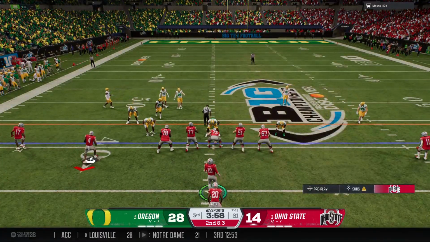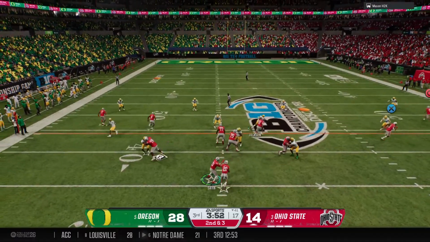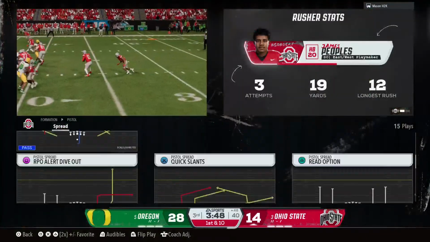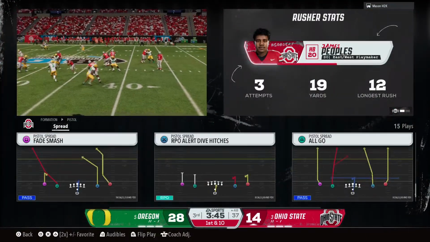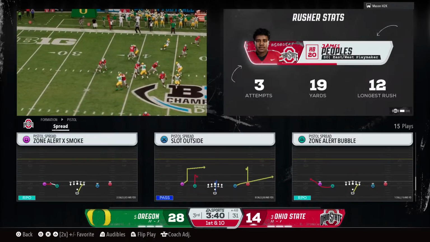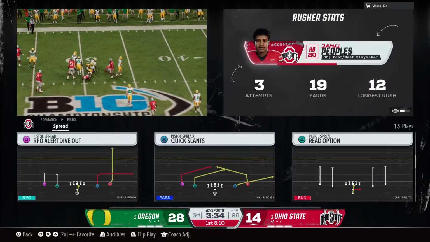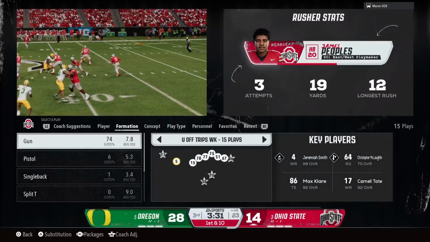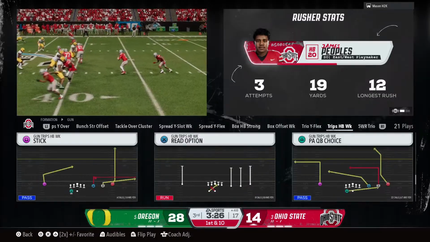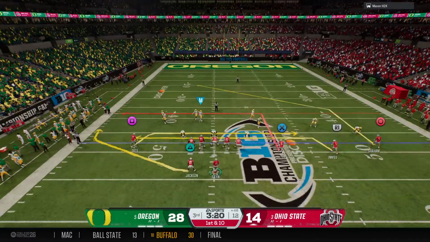A completion makes it 2nd and short. They'll run it here. And he's tackled, but only after picking up a first down. And here we see the quarterback read the second-level vacancy that was emerging, and the back did the rest. Huge run for the offense. The Buckeyes pick up enough to get a first down there.